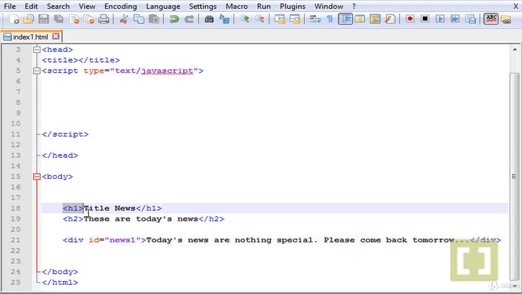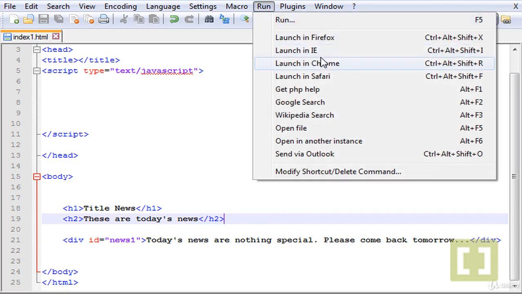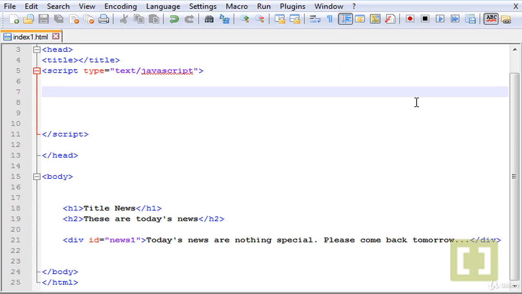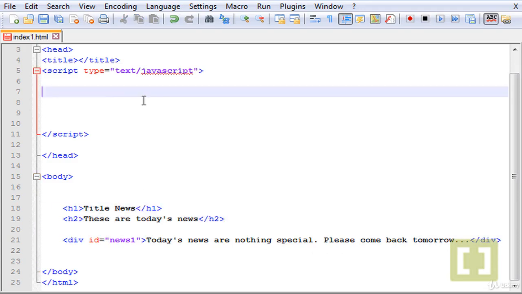So now inside the body section we have three elements: H1, H2, and a div with the ID news1. Let's open this. Okay, here it is. Everything is great. And now let's start the real magic with JavaScript. I'm pretty sure you're going to like this lecture because you'll start to see the amazing power of JavaScript and what you can really do on a web page with it. I'm going to show you how to grab each of the elements on this web page.